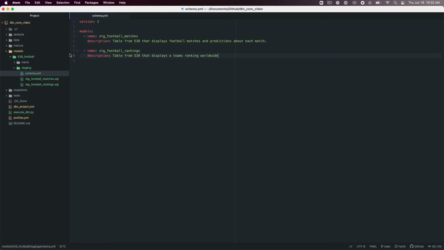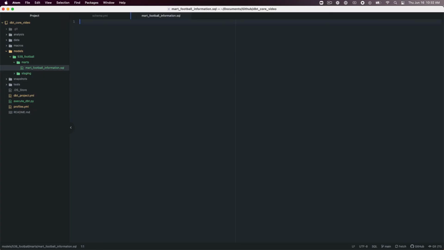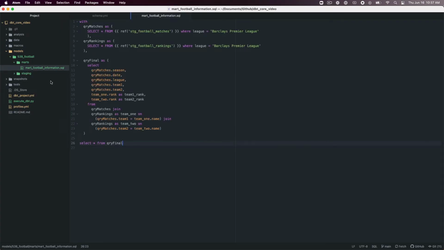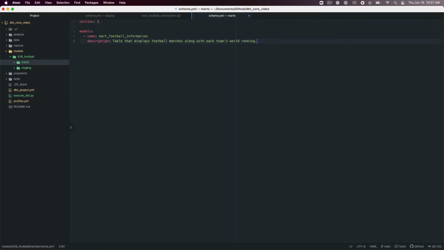Now that we're finished with our staging folder set up, we can transition into our marts folder. Create a file in the marts folder called mart_football_information.sql. Enter the following code into that file from our guide. Just like in the staging folder, we also need a schema.yaml file in our marts folder. We will paste the code from our guide into this file. Now that our DBT models and setup are complete, we're ready to move into the cloud and deploy DBT core.